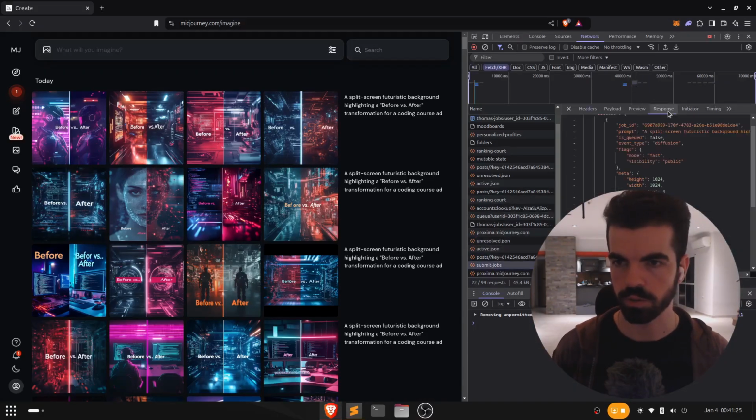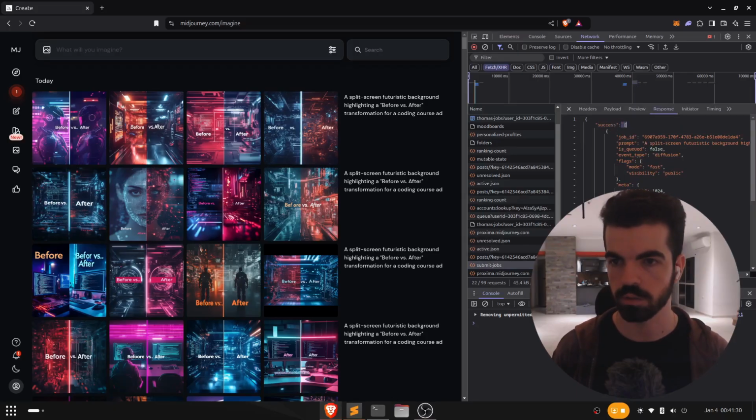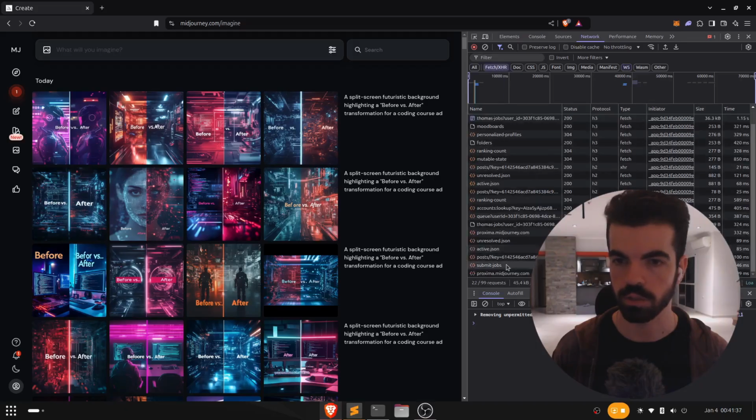So by the way, what does this return? Success, failure, two arrays. Okay, it's fine. We have the job ID, which is related to the socket actually.